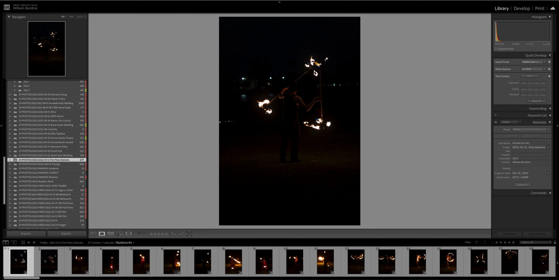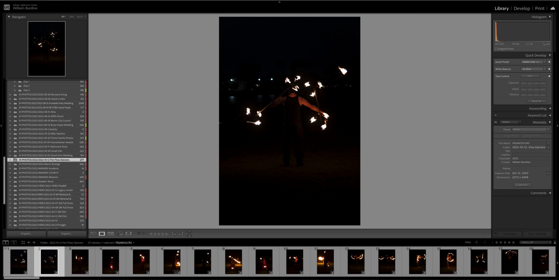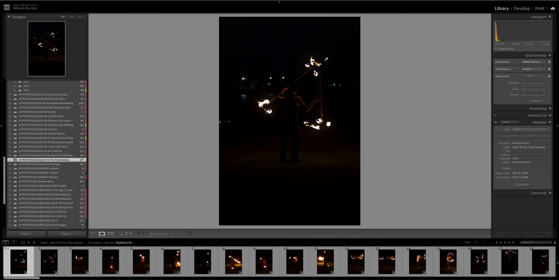So in the selection process, notice we're in the Library module of Lightroom Classic. The reason for that is because we can go through these fairly quickly because it's doing a small render. It's not doing a full render as the Develop module would do. The Library module allows you to cull through things really quickly or scan through photos really, really fast as I go back and forth with the left and right arrow keys.